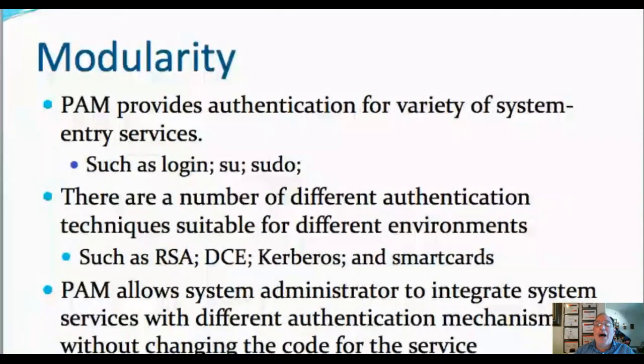PAM is also what they call modular. This modularity provides authentication for a variety of system entry services, such as login. You have to log into your machine, the super user command, the sudo command. There are a number of different authentication techniques suitable for different environments, such as RSA, DCE, Kerberos, and smart cards. They can all be supported by PAM. Different PAMs, every one of them. PAM allows the system administrator to integrate the system services with different authentication mechanisms without changing the code for the service. So you have all these different services running.